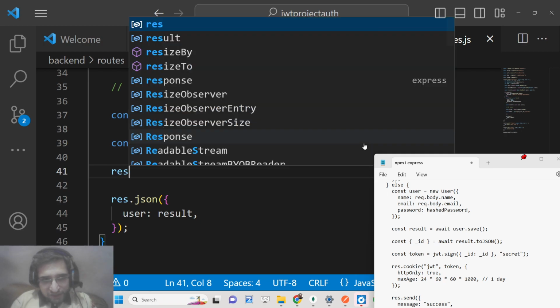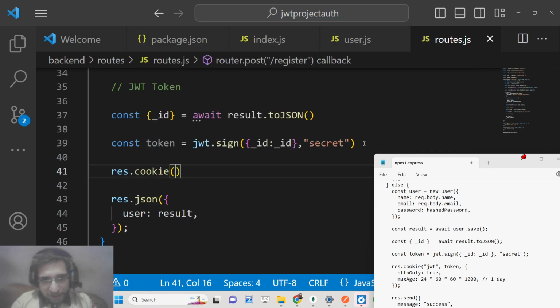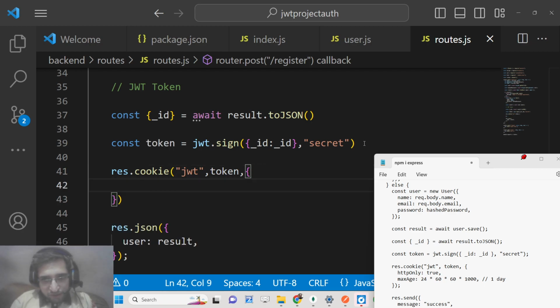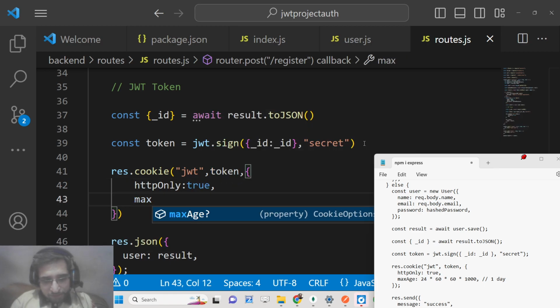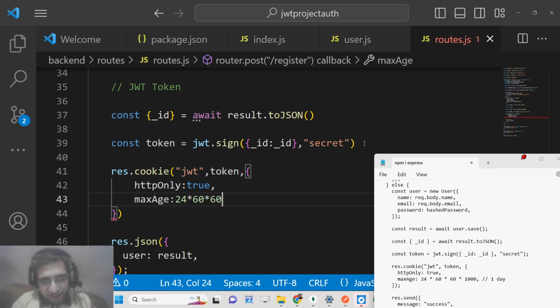So after this, guys, we need to set the cookie. We'll say response.cookie, and here you can name this anything, but I will name it JWT. You will store the token, and then the third option, which is httpOnly is true, and the maximum expiry age of the token. So we will be setting it for 1 day. After 1 day, it will automatically expire and be deleted. This value is in seconds, so 24 divided by 60 divided by 60. I think this is in milliseconds.